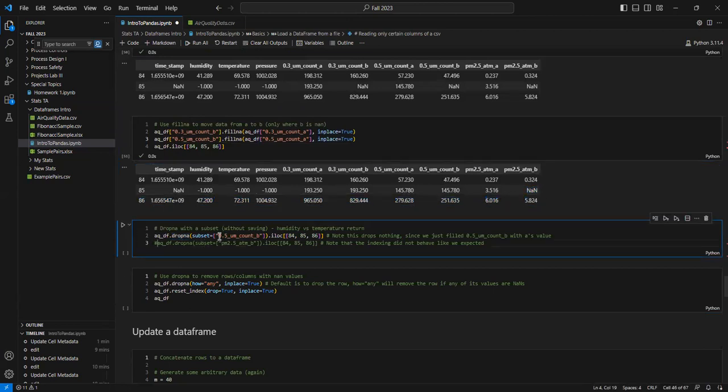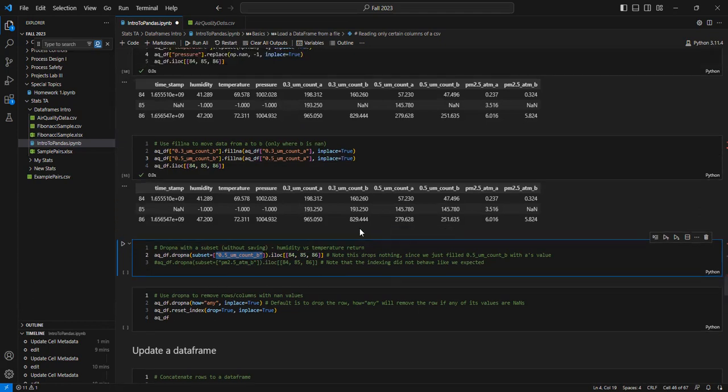So let's take a look at how this works. We're going to specify a subset and say anywhere where this column has a not a number value, we're going to drop the row. So anywhere where this column has a not a number, this row should go away. This entire row, we're just going to throw it away. And this actually will not drop anything because we actually just filled this B count with A's value.